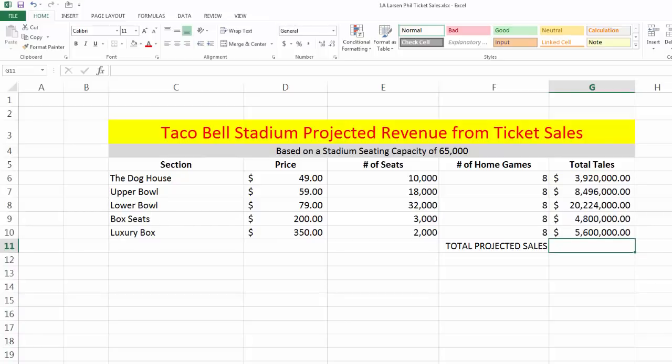Now to add these together, there is a special button called AutoSum. Sum means the answer to an addition problem, and auto means automatically. So we can automatically add all of these numbers up and have the answer show up right here. I'm going to click on AutoSum, and you can see it's trying to guess what we want to add together. And it is correct. It's going to do the sum of everything from cell G6 all the way through cell G10.